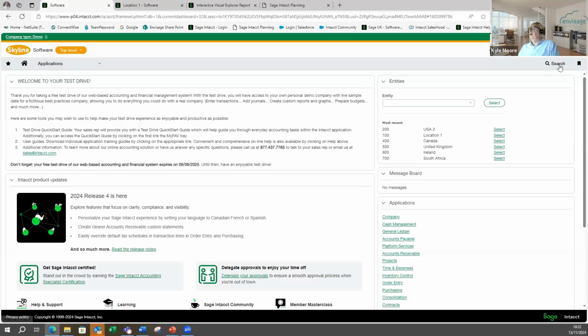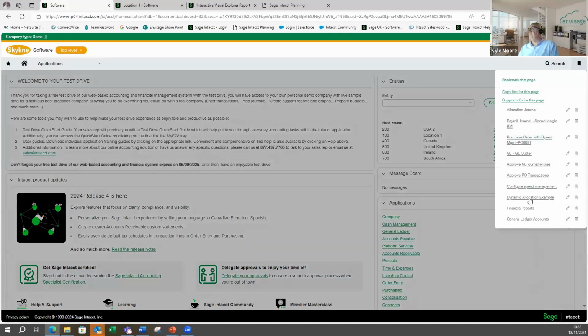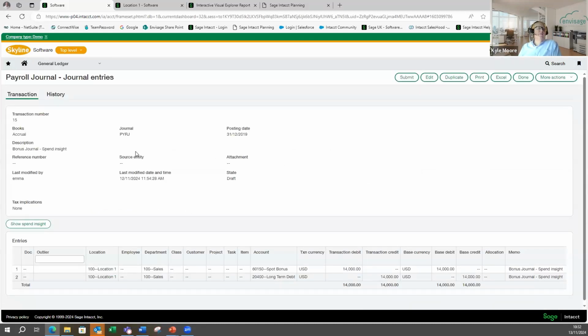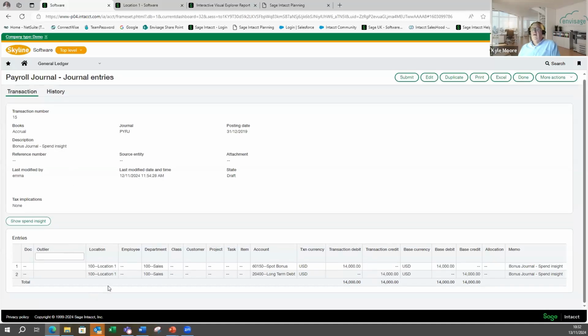So if I was to take a quick look at how Intacct does that, I have set up a payroll journal here. We're going to give our employees a bonus. I have a quick journal in the system for a bonus. It's against the location, department, and a nominal code. I also have a budget against those nominal codes, and I'm wanting to put 14,000 in there for that particular transaction for giving bonuses out.